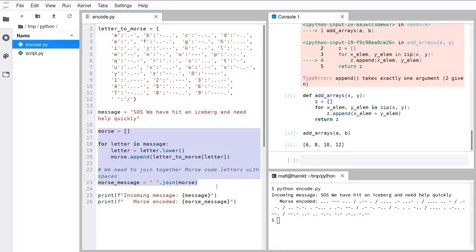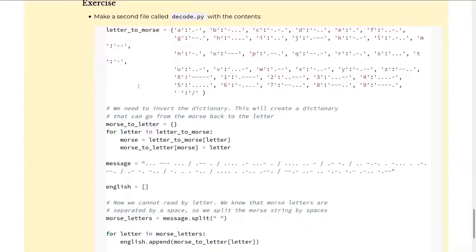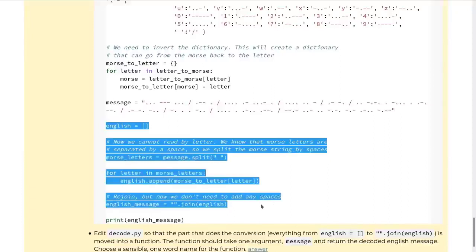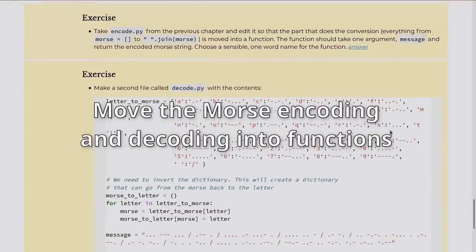Once you've managed to do that, there is a second chunk of code, which you can start by copying and pasting into a file called decode.py, and then you want to do the same thing to that chunk of code. Copy everything from the empty list creation to the join and put that into a function as well. In the first exercise of the 2, your function should be called encode, and the second exercise, your function should be called decode. I'm going to give you a few minutes to do this.